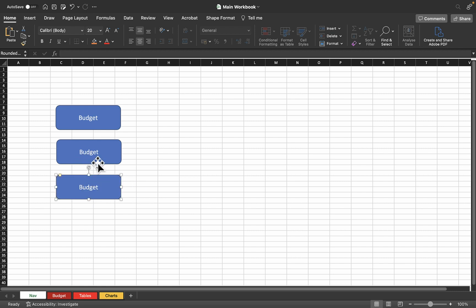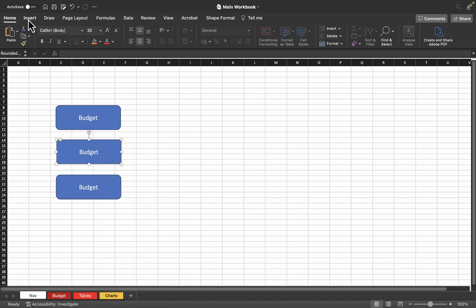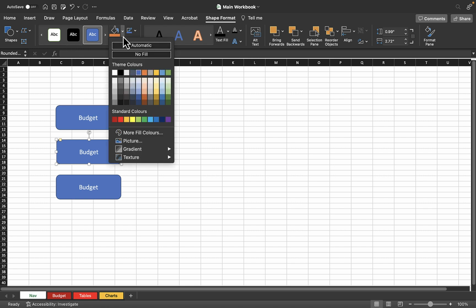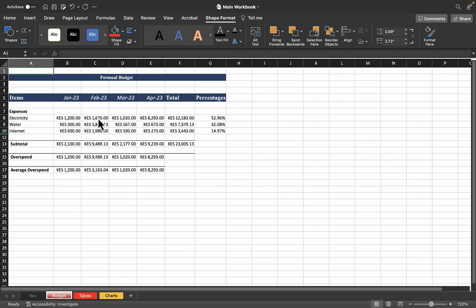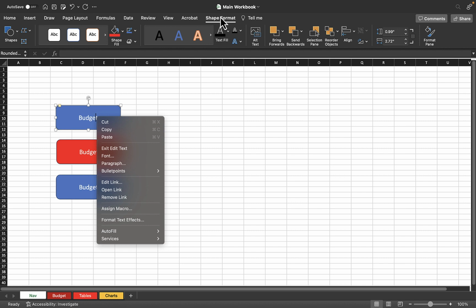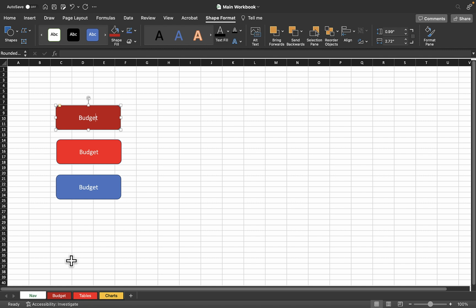Okay, so I want to change the color of this one. I'll go to shape format, and the shape fill is here. I'll select another color. I need to go to shape format, shape fill. It was the first color. I want it to correspond to these colors. Then shape format, shape fill, and it's this.